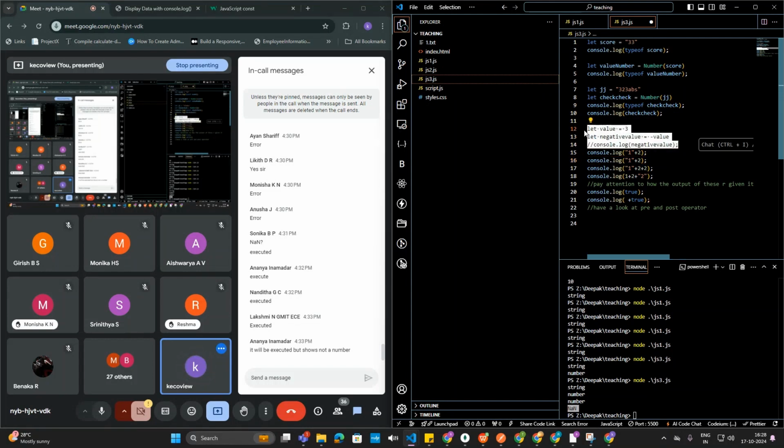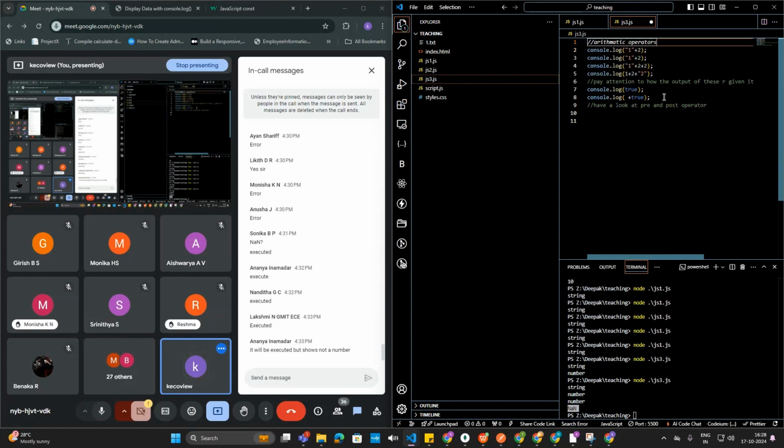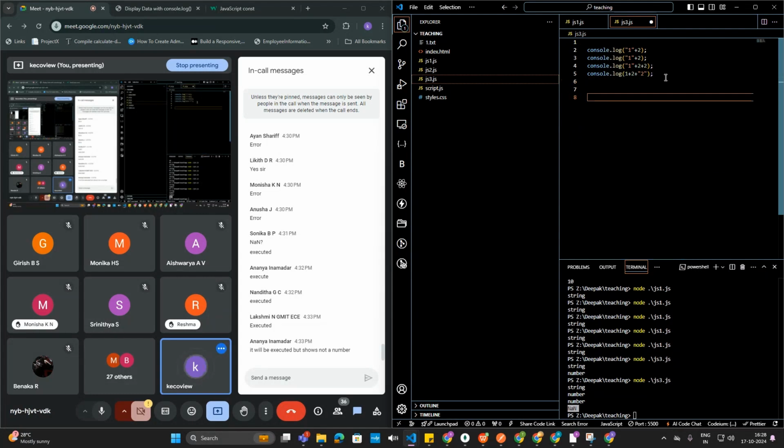Okay, guys. So I have one more small exercise for all of you. Let's take this out. I want you to try to get the output for all these 3 logs. So this is 1, this is 2, this is 3, and this is 4. Try this out, but don't execute the code. Rather, just try to understand what is happening and get the output for these.